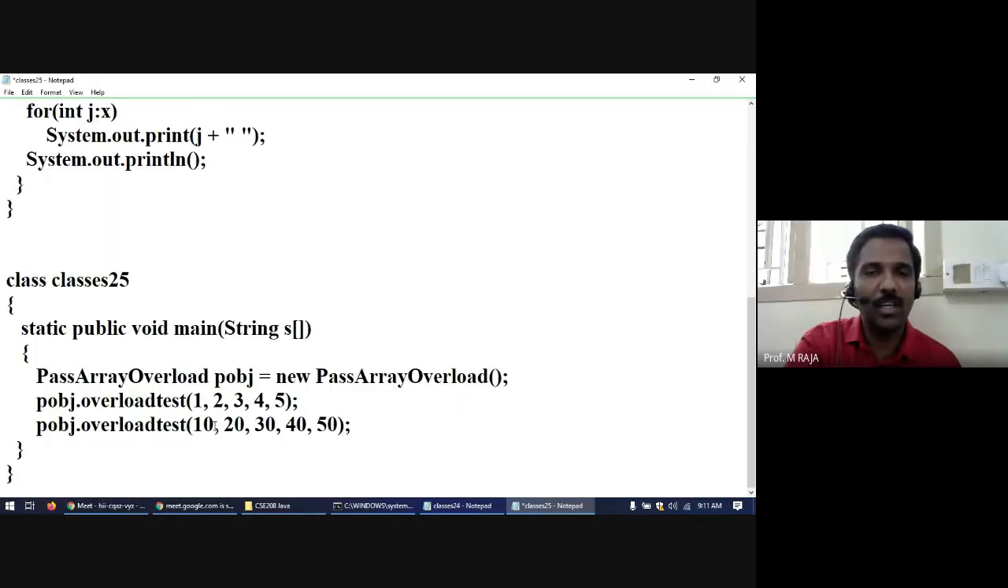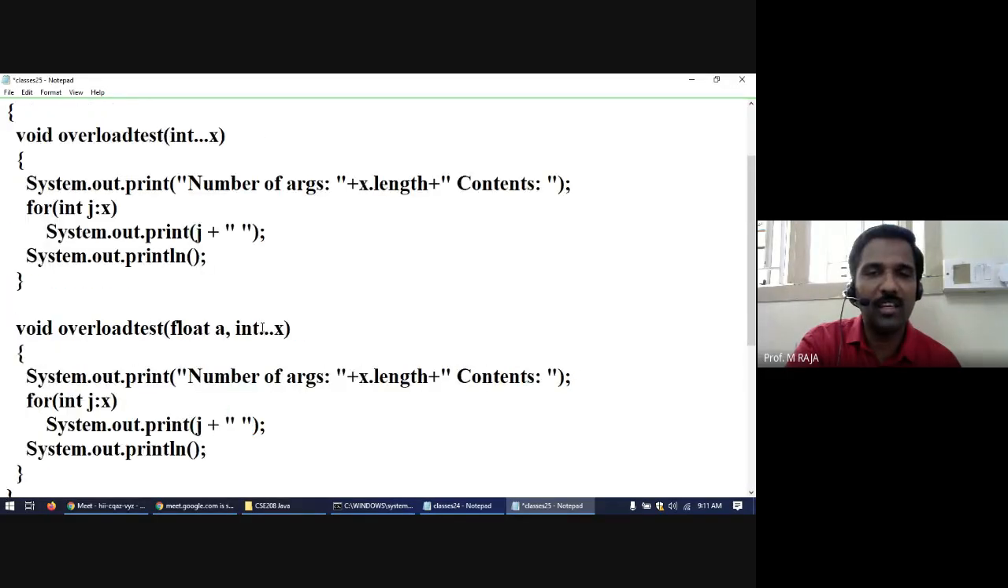Suppose the actual parameters are 10.0, comma, 20, 30, 40, 50, no problem. This 10.0 is a floating point value, so the floating point version is invoked. The remaining values are assigned to the array x, x of 0, x of 1, etc. Now instead of this float, let us have the same int version. Here int a, int x.